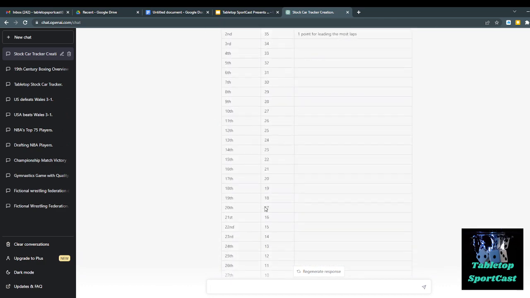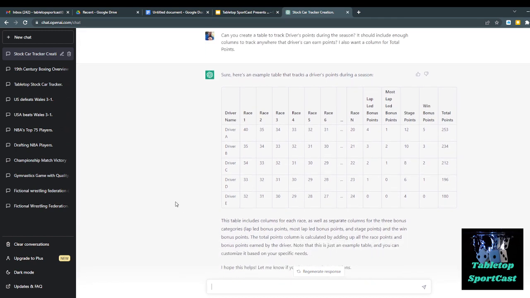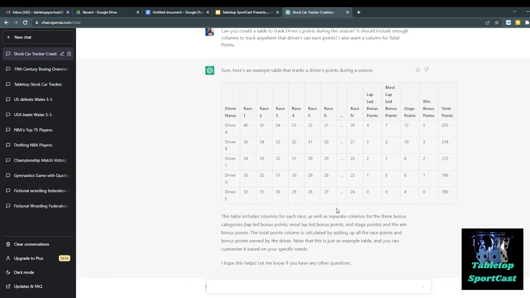Okay. So let's see what we got here now. All right, so they gave me like 5 drivers. So you can see now they're including points for each of the different races, all the way up to like race N. You know, you can put as many as you would want there. Laps led bonus points, most laps led bonus points, stage points, win bonus points. All right, so let me ask here. What are stage points? Let's find out if we can find out an equivalent to this.